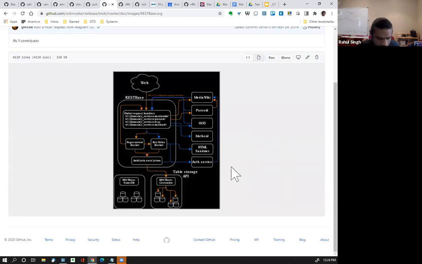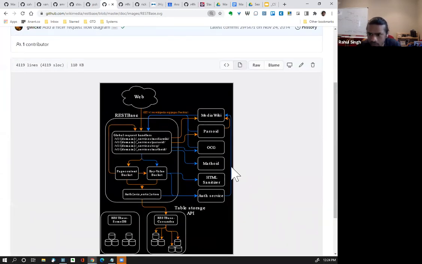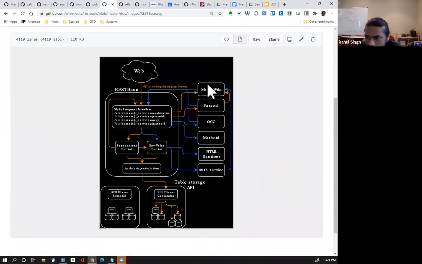Right, so I'll zoom in here. Wikipedia has the following applications. It has MediaWiki, Parsoid, and Mathoid. Mathoid is basically used to take the wiki markup and render it into HTML. And there's an auth service.